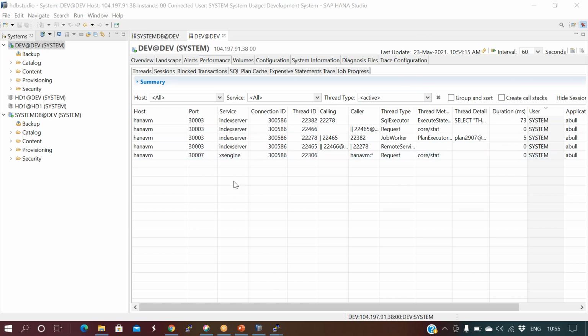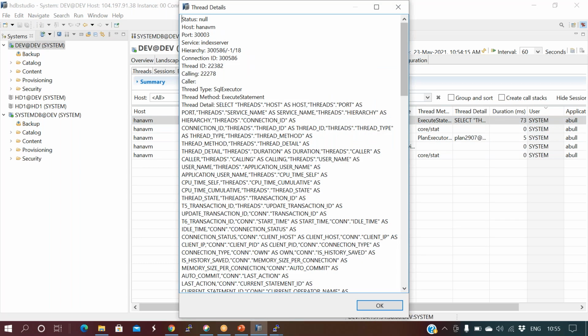Here in the threads, you can see the number of threads running by the users. As of now, only I am logged in, so all these threads are shown with my name. Here we have the port number of the index server, the host name, connection ID, then the statement threads query. If you double click this one, you'll see the queries.